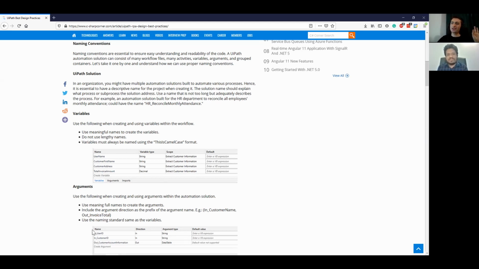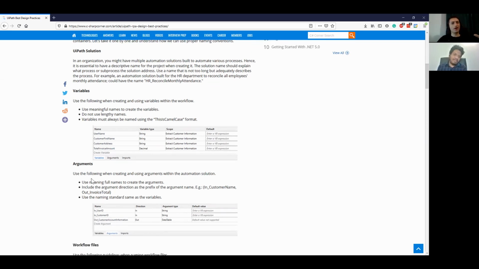What do you think about these arguments? Because in your guideline, you said it's recommended to use In and Out prefixes. What do you recommend for arguments? So why I said that is because of one main reason. Let's say we have variables like username, password, and stuff like that.